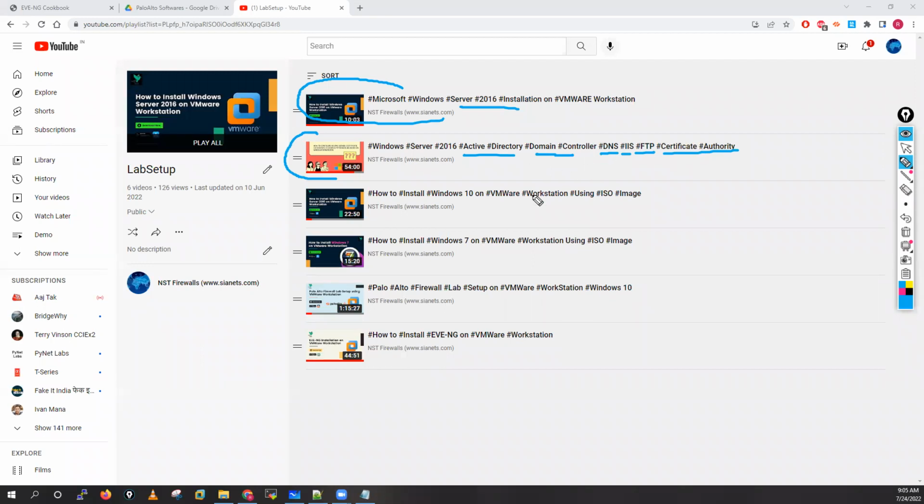I have also put here how you can install Windows 10 on your VMware Workstation, and how you can install Windows 7 on your VMware Workstation. I've also put here how you can install Palo Alto on your VMware Workstation, then how to install EVNG on VMware Workstation. So all this playlist is available, guys, for you. If you want, you can refer to this playlist for installing all these software.